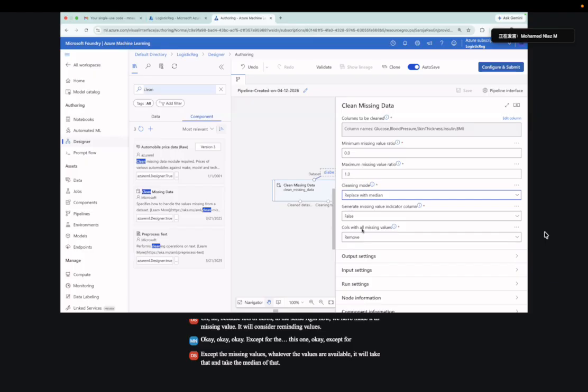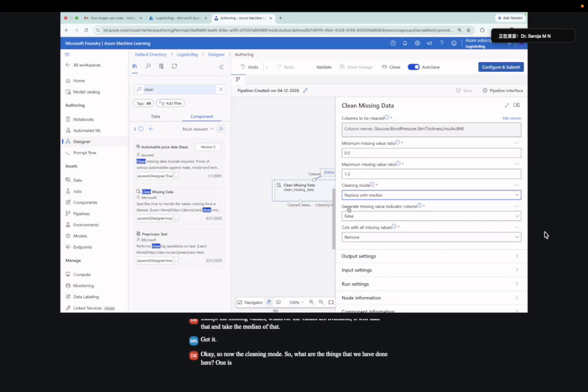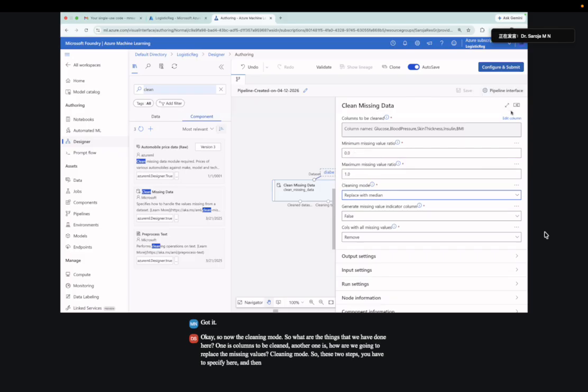Got it. Okay. So now the cleaning mode. Whatever the things that we have done here, one is columns to be cleaned. Another one is how are we going to replace the missing values? Cleaning mode. So these two steps you have to specify here and then close it out. Hopefully everybody has done till this part, I hope, right?